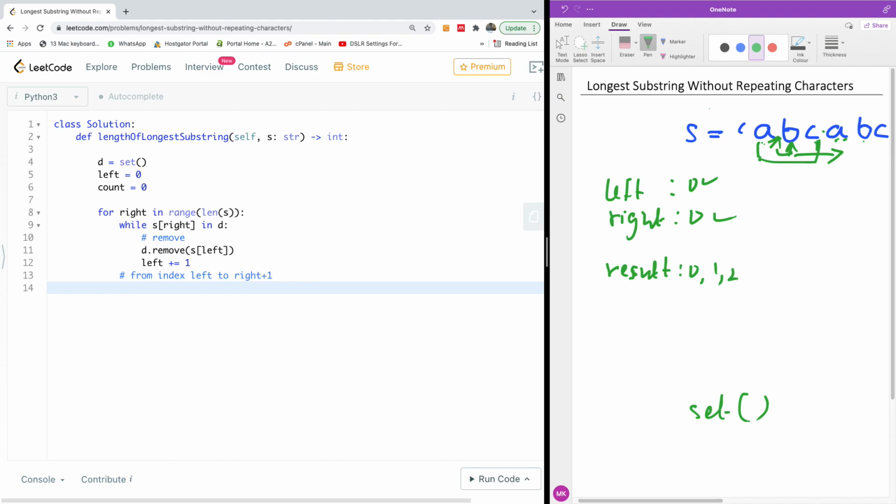So I'm going to check the length of this array. So we are going to check the length of the substring from index left to right plus 1. So if this length is greater than the count, then we are going to replace it. Actually, we are simply going to do it in one line by saying that count will be replaced by the max of the count.